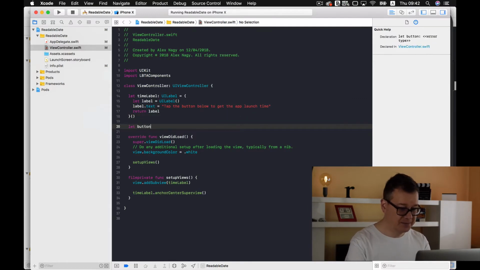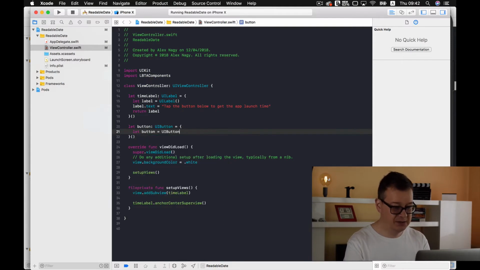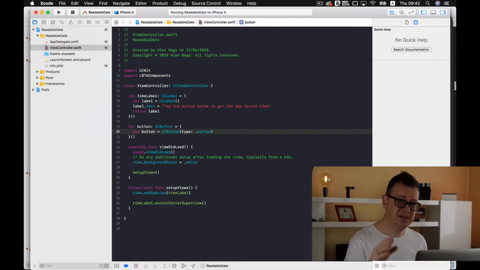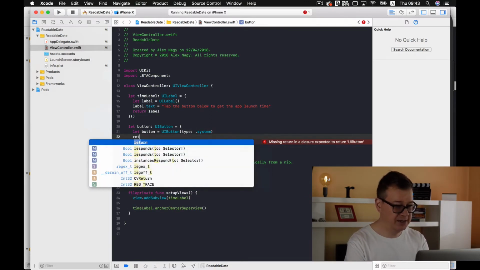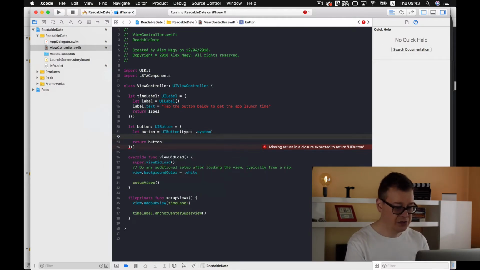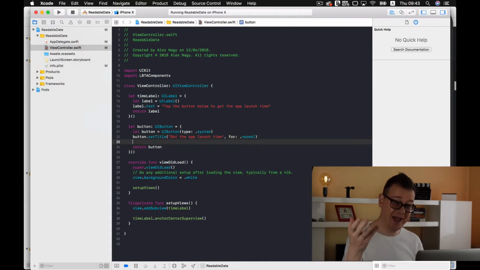So let's create it here, let button, and it will be a system type UIButton. So we may get that fading in when we actually tap on that button. So we will return this button. Now we should add a title to this button. The touch up inside is for the next one when we add a target.